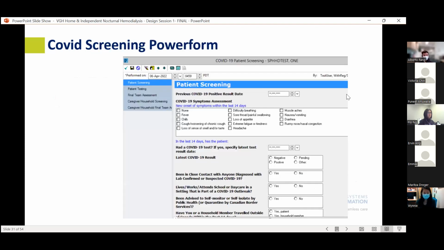So this is the COVID screening power form that we have in the system. There are two places where COVID screening can be documented. One way is to use the COVID screening power form that is available for the nurses and for the clerks to document on. And there's also a section in iView where COVID screening parameters can be documented.